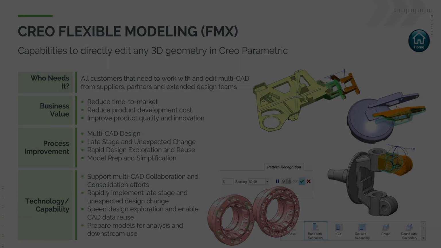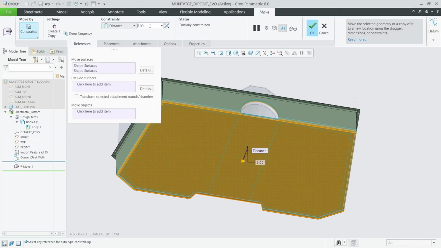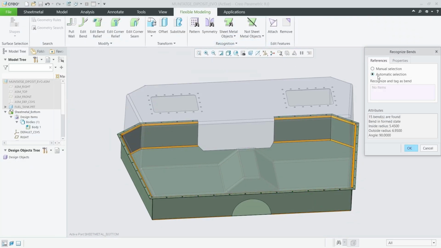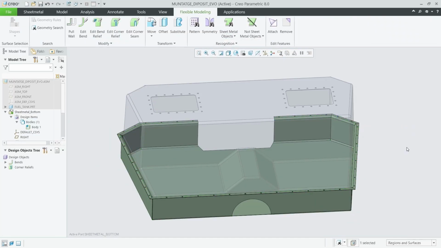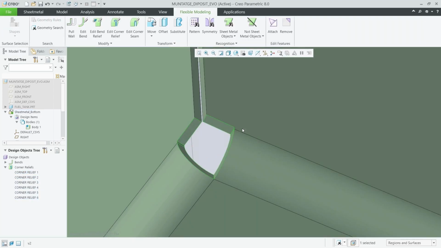Then we have Flexible Modeling Extension, or FMX. This extension is a game changer for those who need flexibility in their design process. It enables you to make late-stage design changes quickly and easily, giving you the flexibility to adapt to changes and demands without disrupting your entire design.